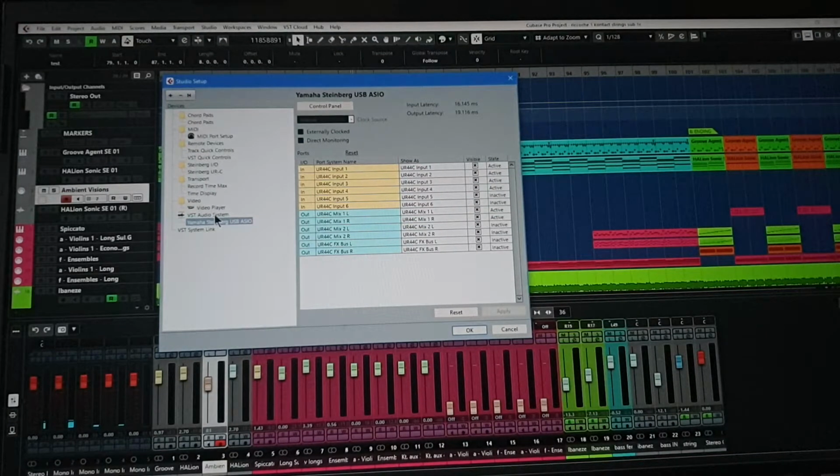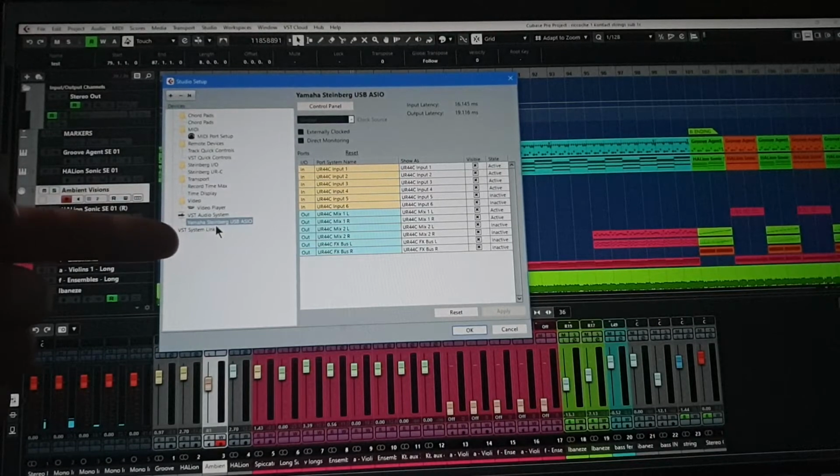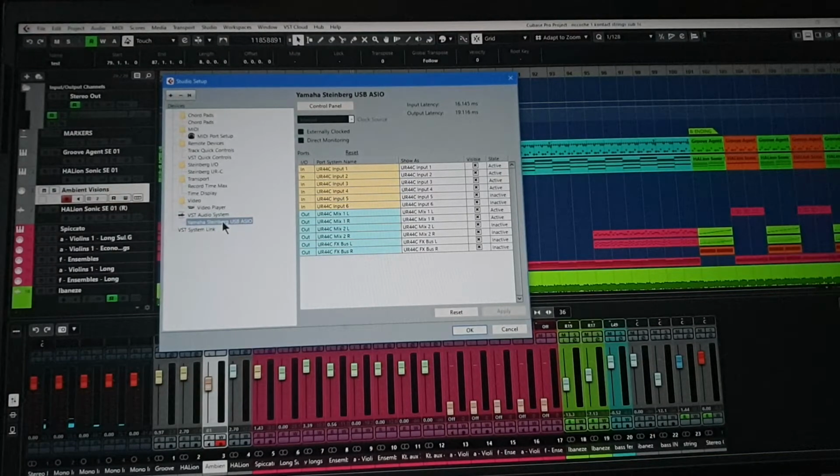But you need to come down the side here, and you've got your driver. Mine is the Yamaha driver. I'm using the Yamaha 44C. So I get into there, and look, lo and behold, control panel. Oh, thanks very much. You couldn't tell me that. What a pain in the arse that was.